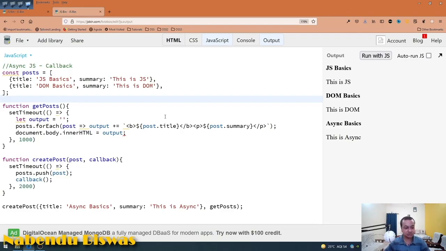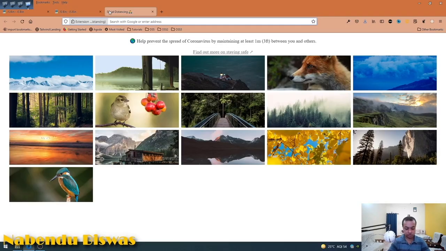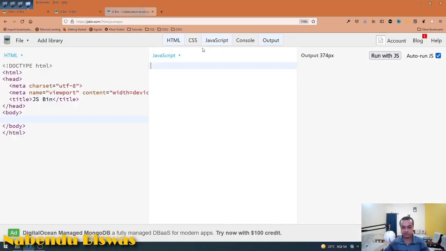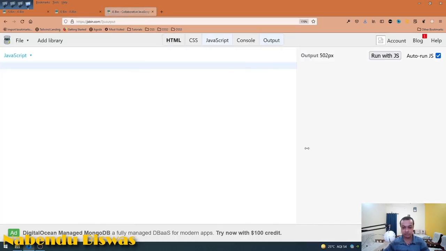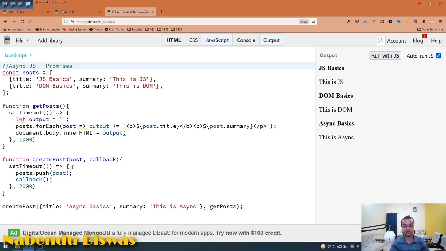So let's do the promises thing, and again I'm creating a new JS Bin, and I am going to copy it all so that you all can refer back to it. JavaScript and output I want. Let me make it big. Promises. The rest of the things will be the same, but this is where we were doing the main thing, and this is what will change.